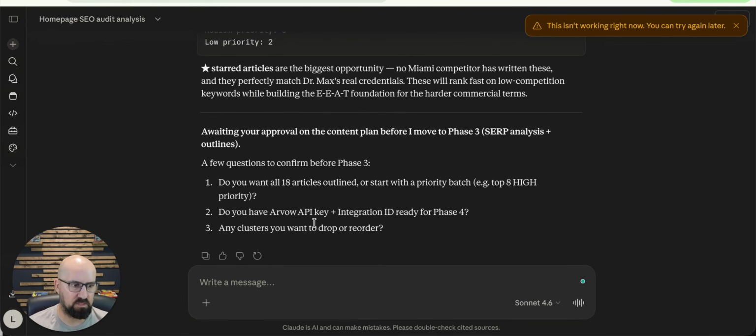So you can connect Arvo's API key, which will then automatically publish the articles to Arvo, and Arvo will then publish them to your website. You don't have to do it that way, but you can. You can do it manually if you don't want to do the API. But I'm going to tell it to just give me one article, just to test this.